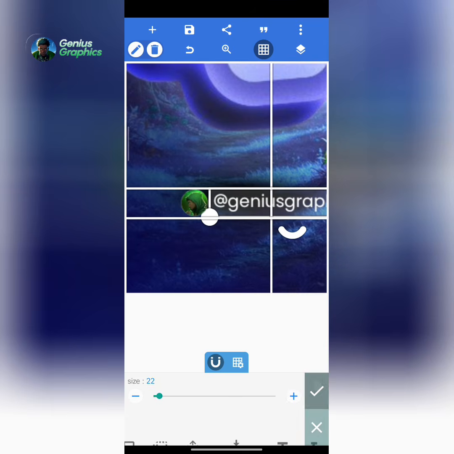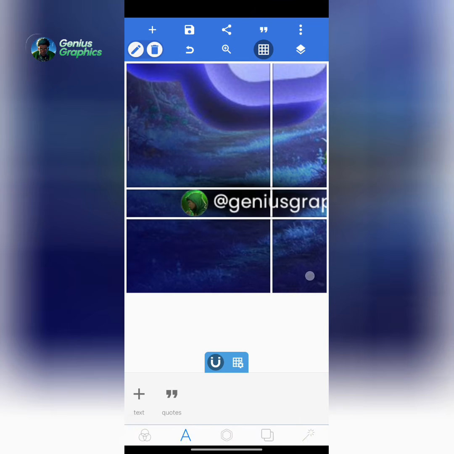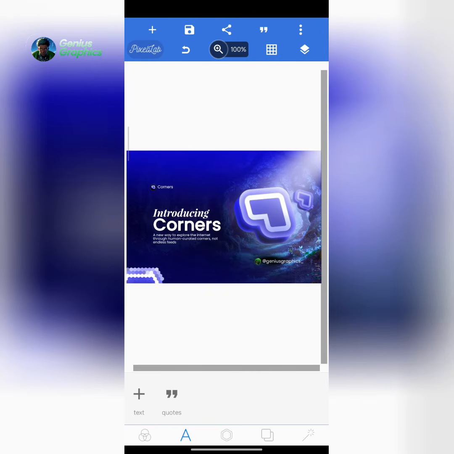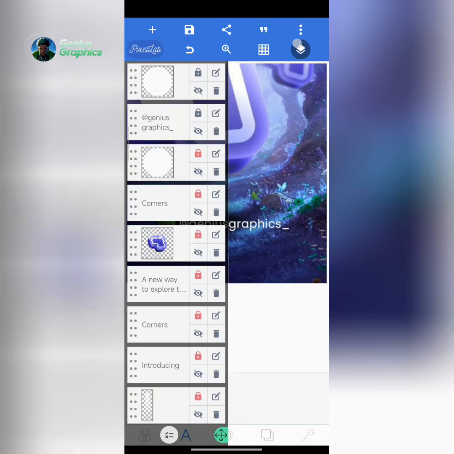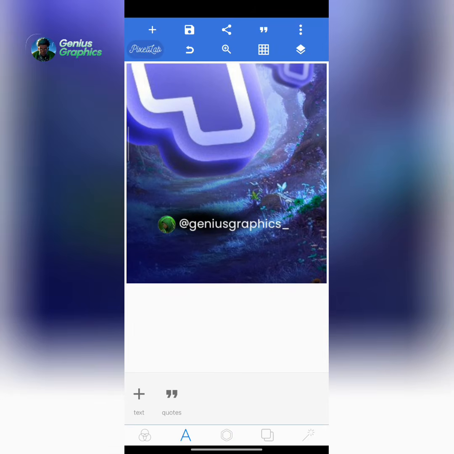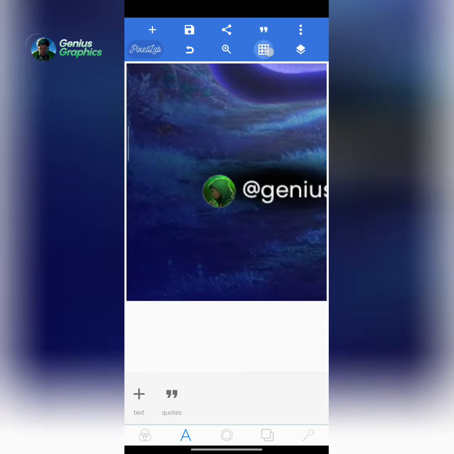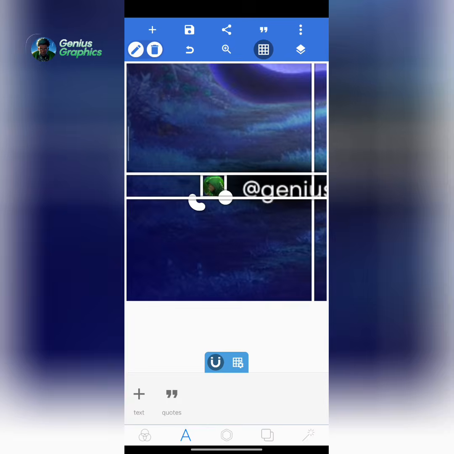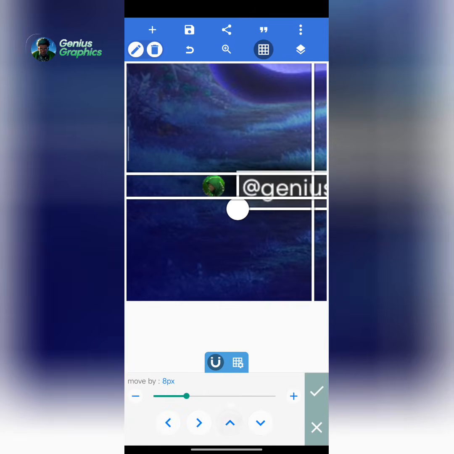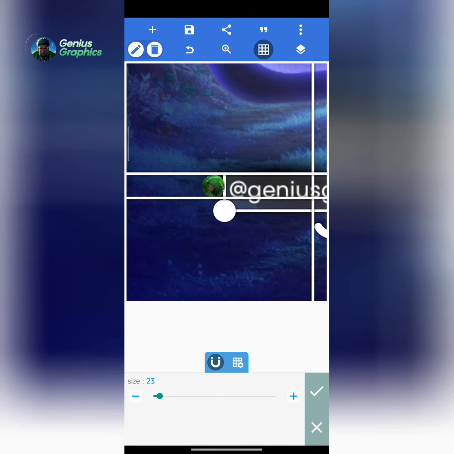Okay, so after doing this, it is too big, so let's reduce the size like this. Okay, so I'll reduce the size of the text and the logo. Then I'll move to my text size. I'll reduce it also. Yeah, we are good to go now.